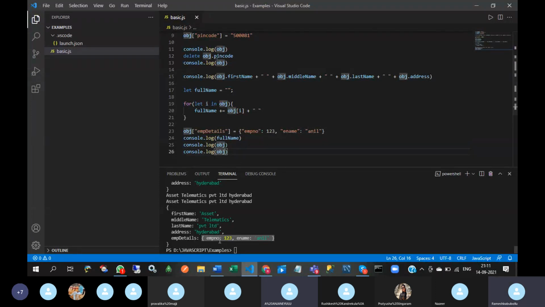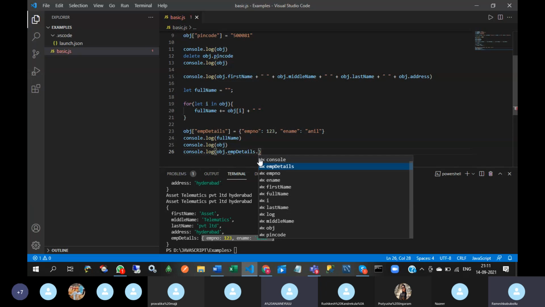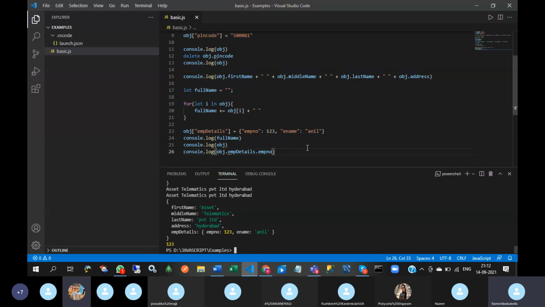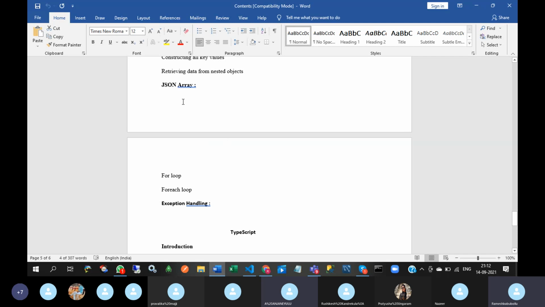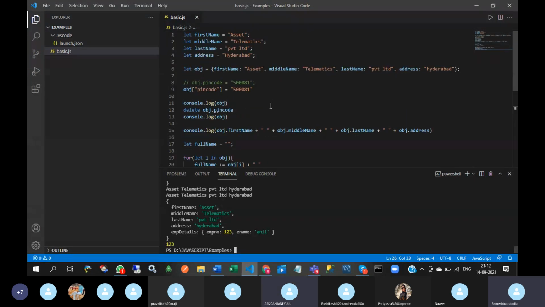I want to display employee number and employee name. So how to display? Object dot, and you will have the object key names. So object dot employee details, and again press dot. You will see what key names are available under employee details: employee number and employee name, one, two, like that. Okay. This is object methods and JSON array. So if you understand this object concept.